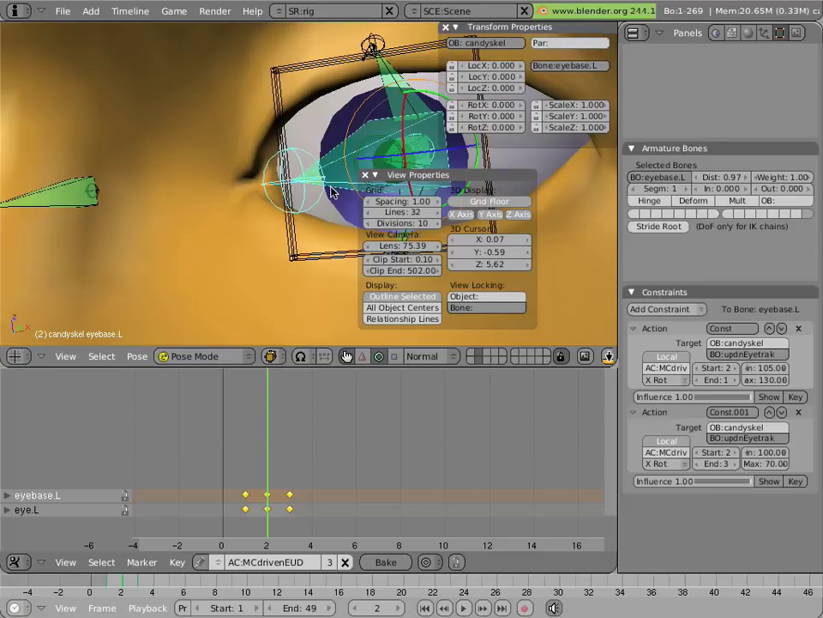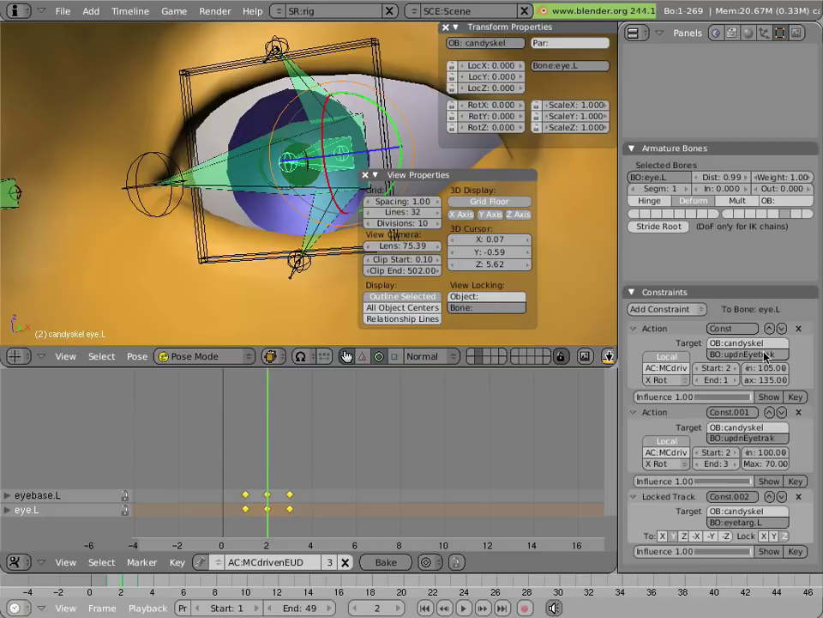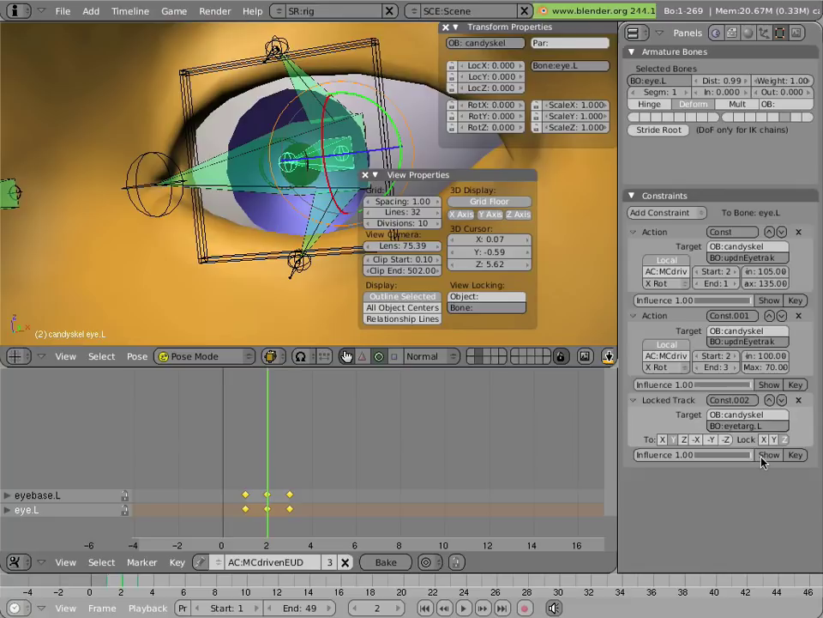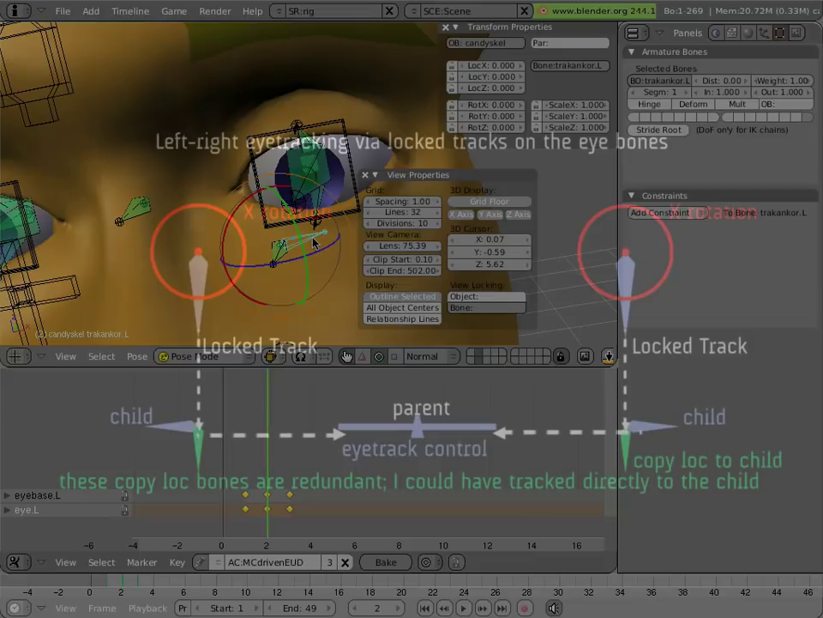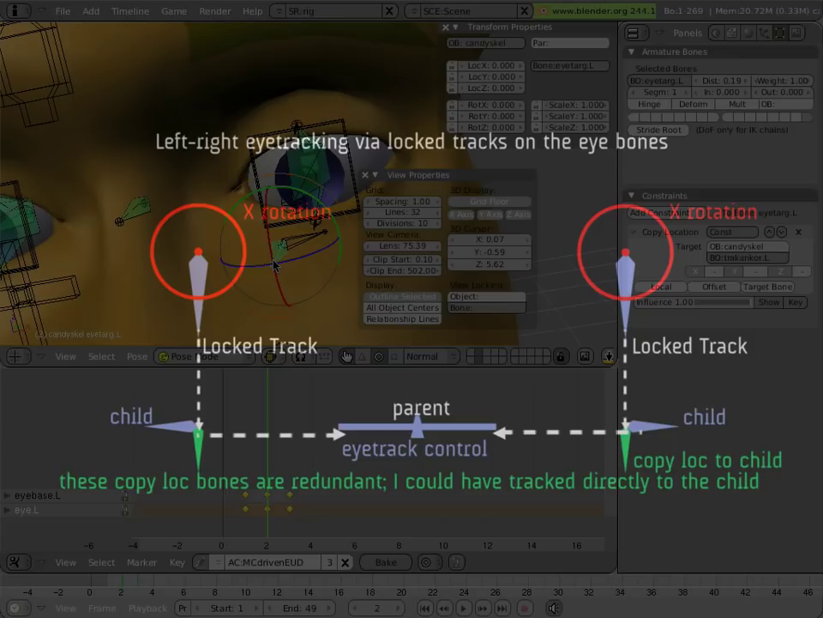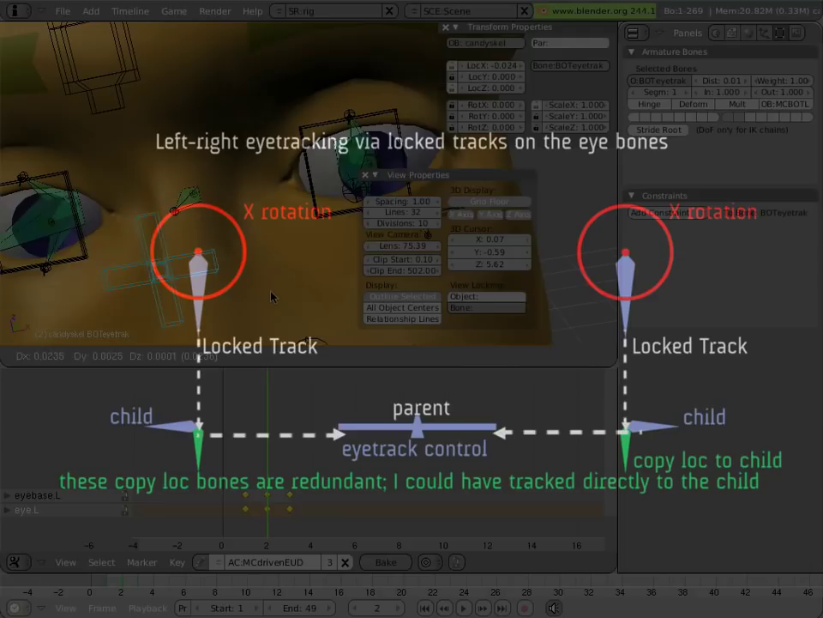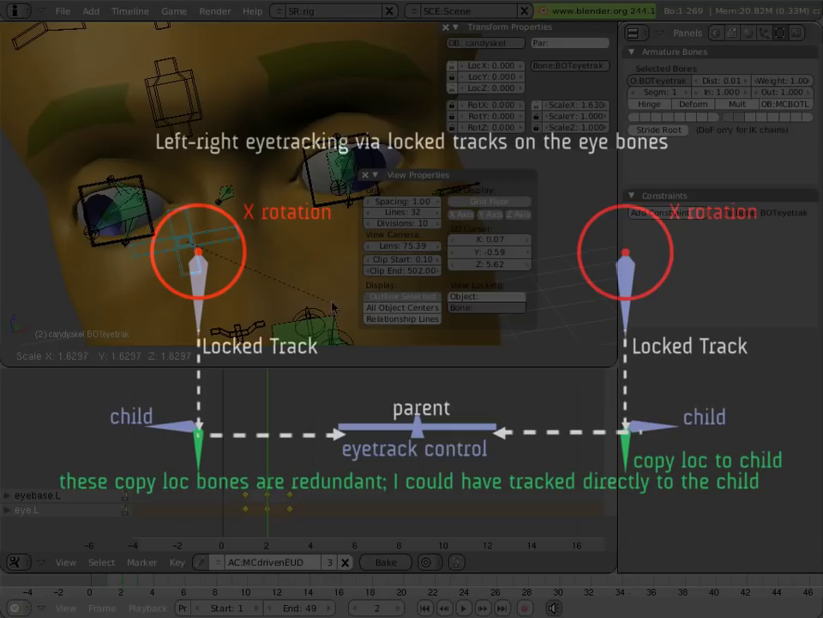The actual eyeball has a more complex set of constraints. It also has the up and down tracking constraints in much the same way as the eyelids, but it also has a lock track on the left eye target so it can go left to right. And you'll notice that we have this eye track here, and it has a child here, and this eye target, which is copy locationing to it here. And it's kind of nice to have things set up this way for the left and right, because I can scale this bone and have both tracking balls go in and out. So it can cause Mancandy to squint.